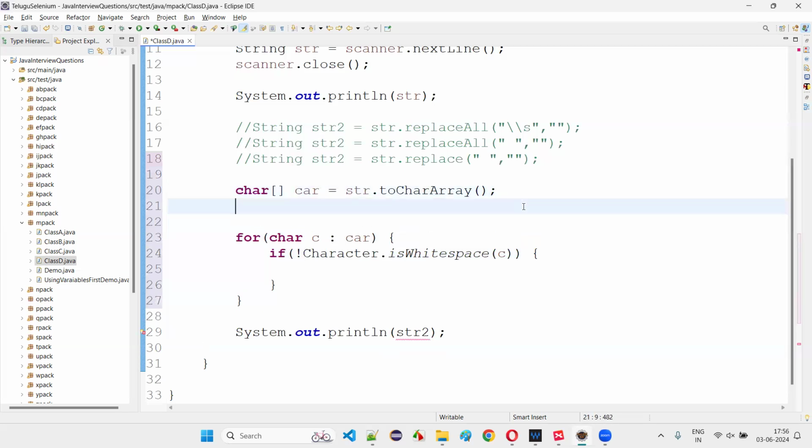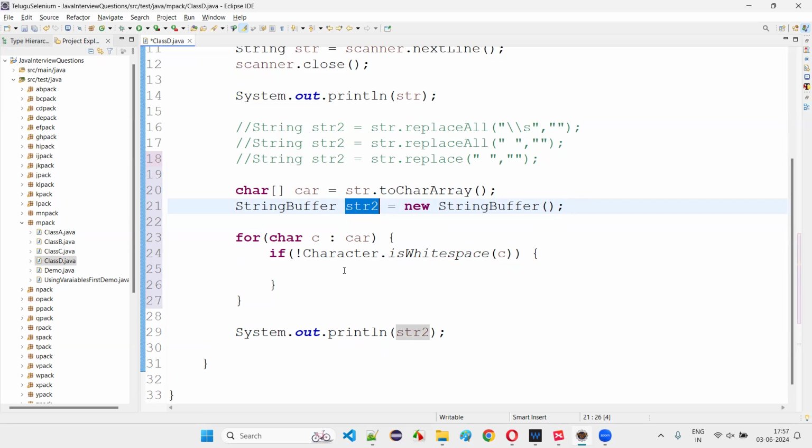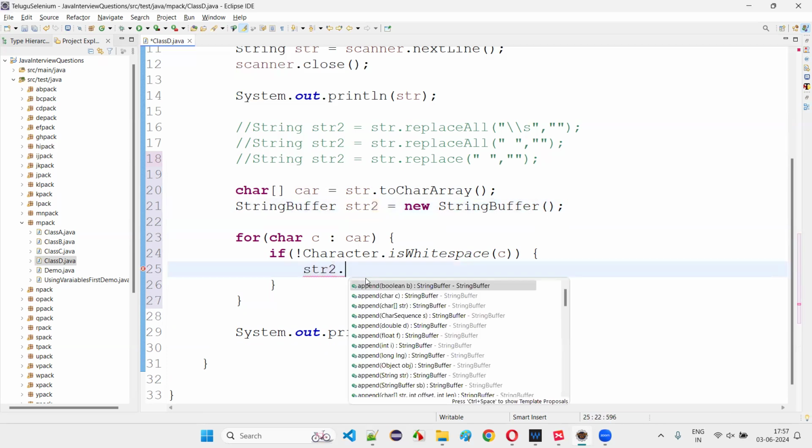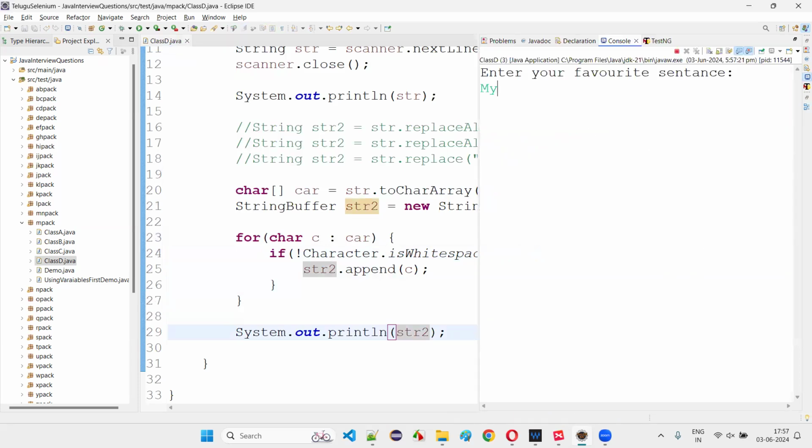So what I will do here is write some code like this. StringBuffer str2 is equal to new StringBuffer, and initially str2 is not assigned with anything. Here I'll say str2.append of c, this character. I'm appending that character if it's not a white space. Finally, I'll print out this str2 and see whether this particular logic is helping us in removing the spaces from the given string text.